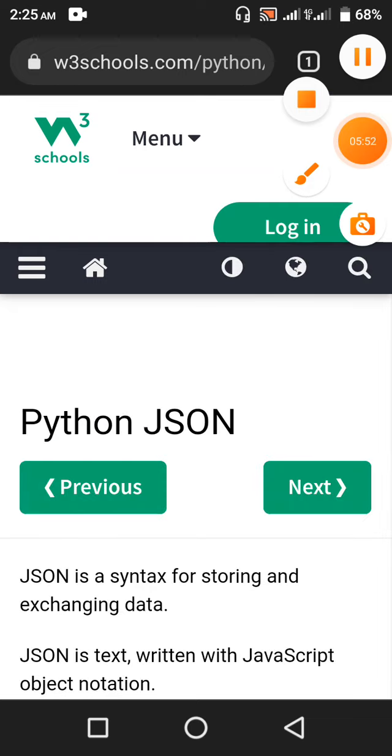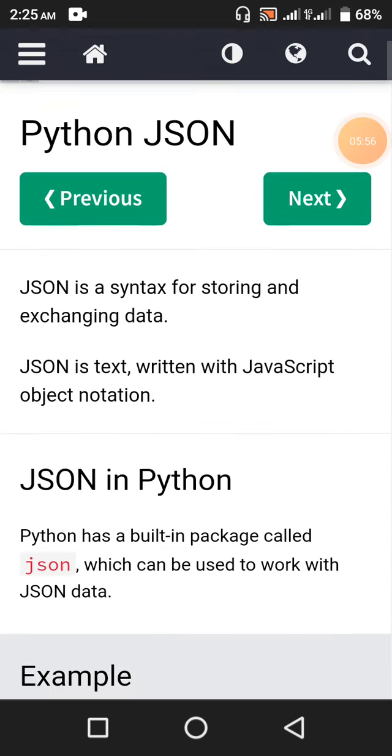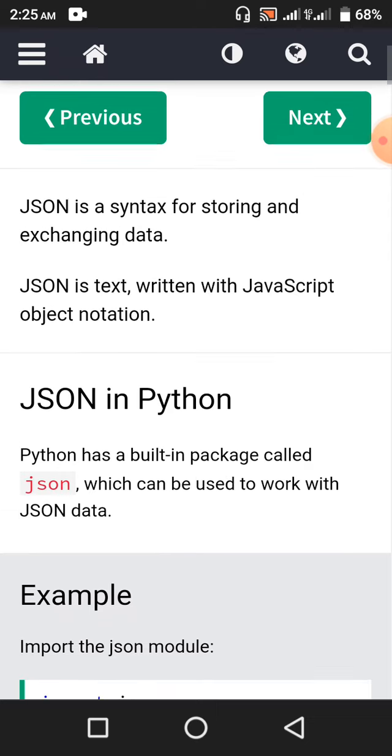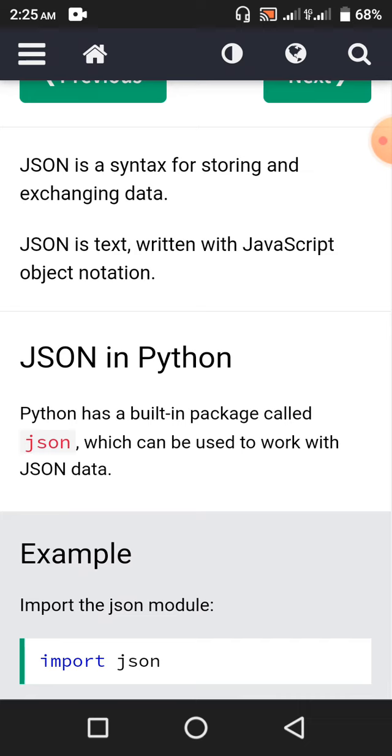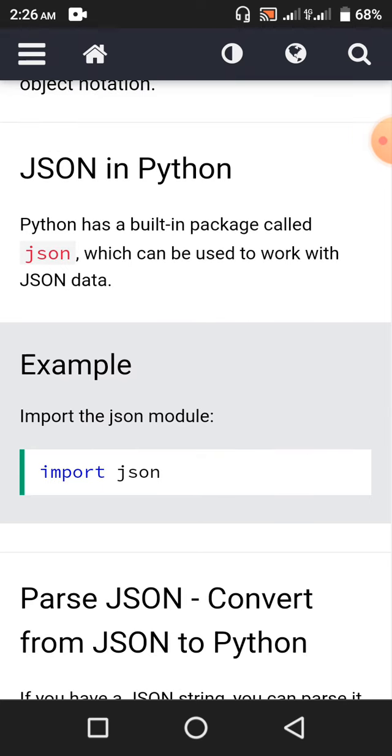Now since we have time, we are going to see Python JSON. JSON is a syntax for storing and exchanging data. JSON is text written with JavaScript object notation. So JS stands for JavaScript, O stands for object, and N stands for notation. JavaScript object notation.